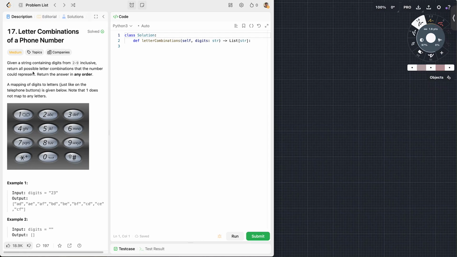Welcome back. Today we're going to do 17, letter combinations of a phone number. This is a really good problem to practice. It goes over, I'd say, a really good example of recursion, and I'd say this is a good interview question as well.